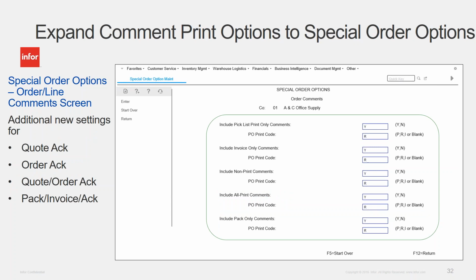The remaining settings displayed on this screen will expand the print option settings for order comments. Similar to the pre-existing print options, each of the PO print code values will continue to be set to print on either the PO, pick list or all of the above. The same settings will be available for line comment screens that follow this screen, which I did not include because they're the same screens with a different title.